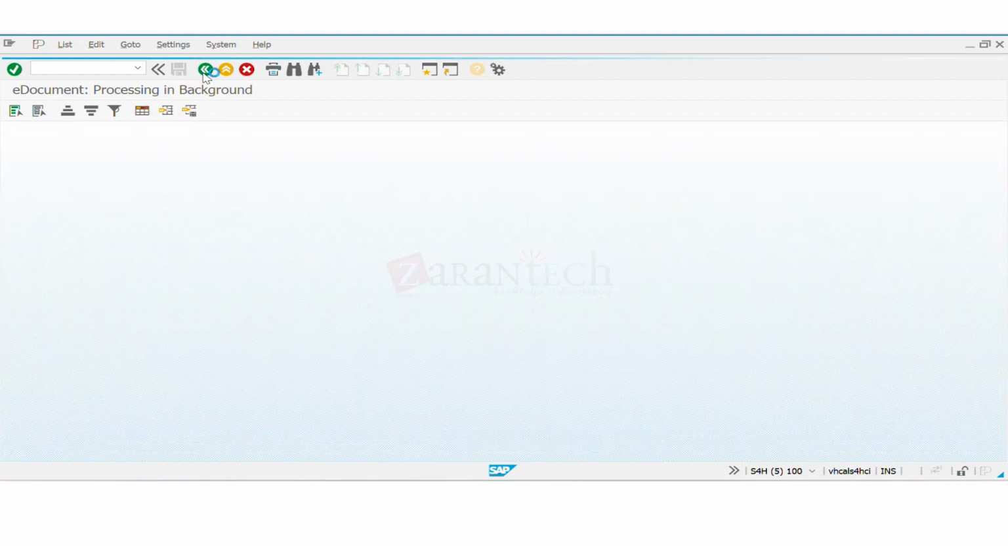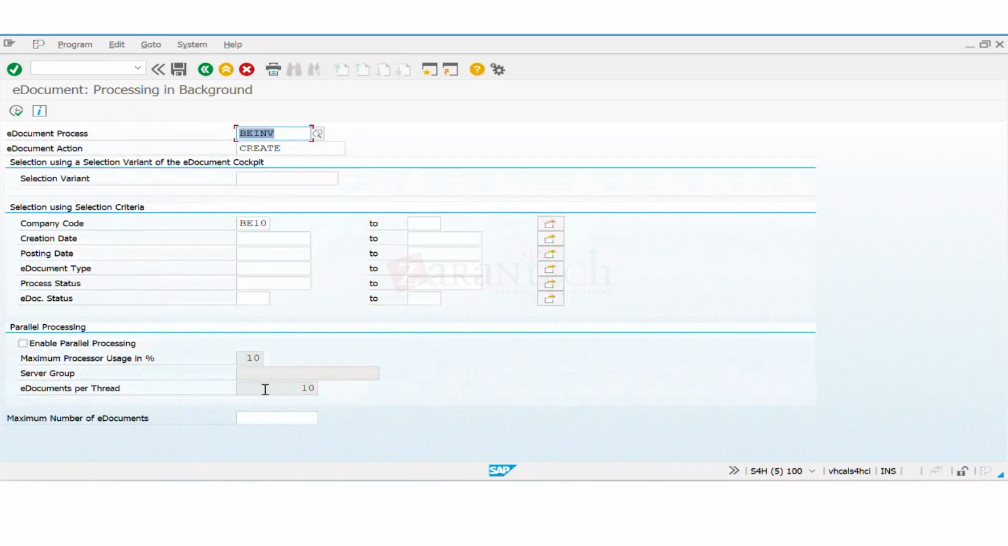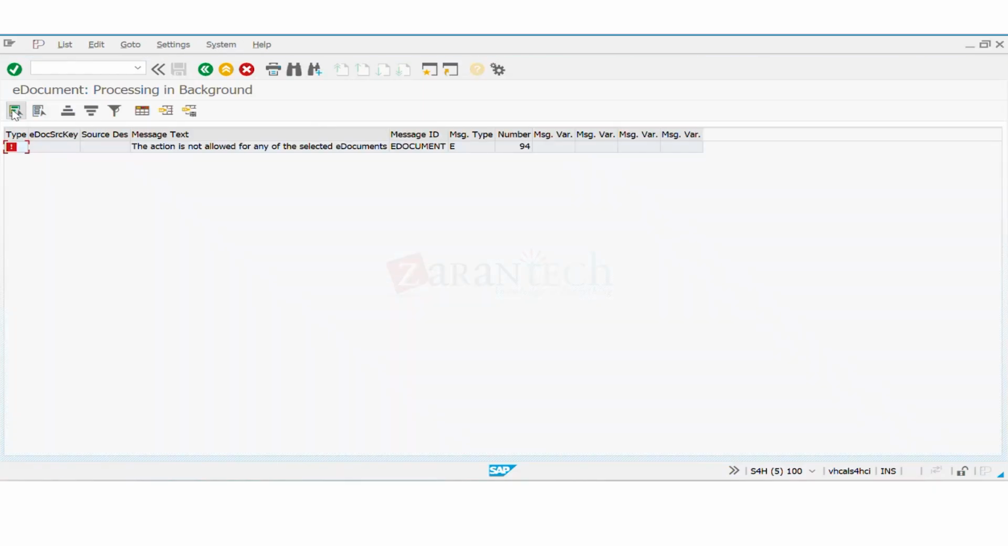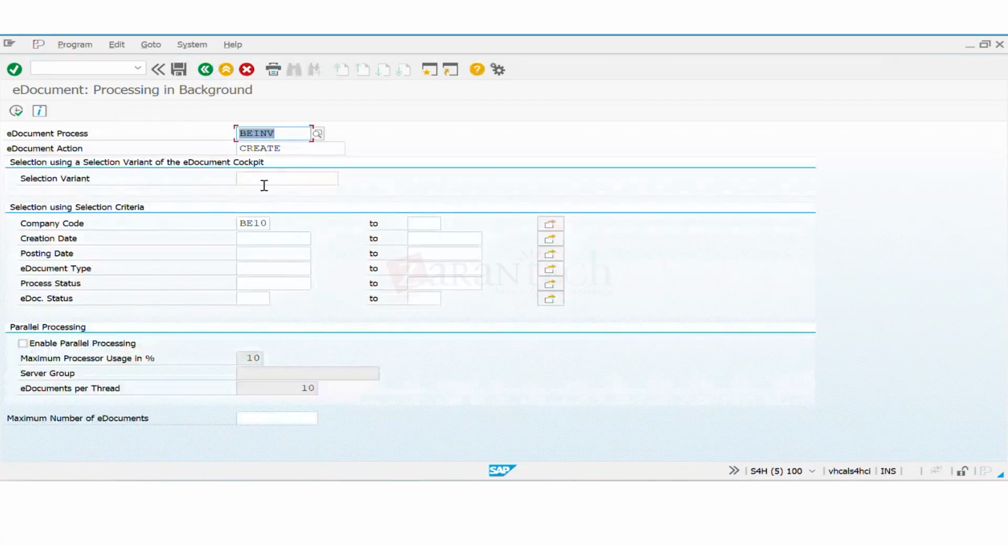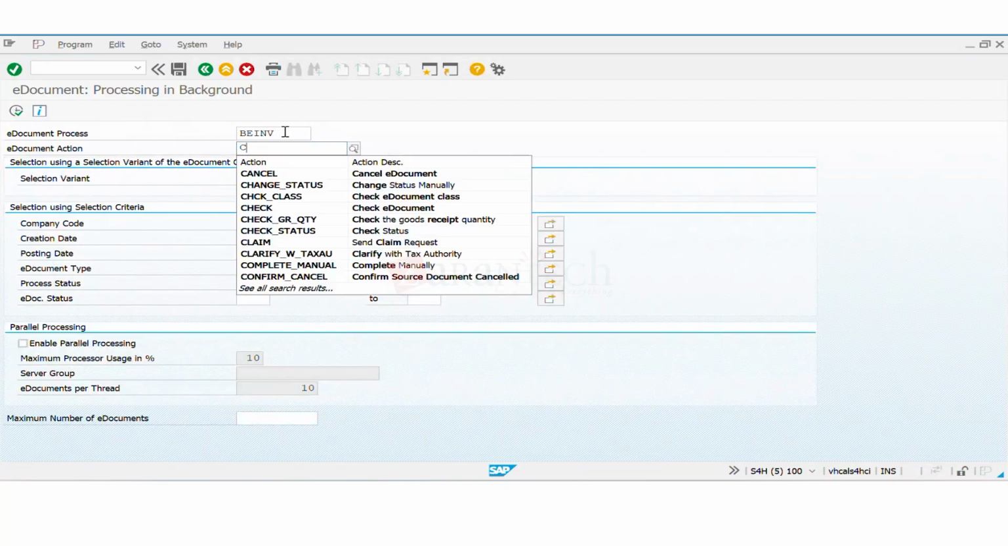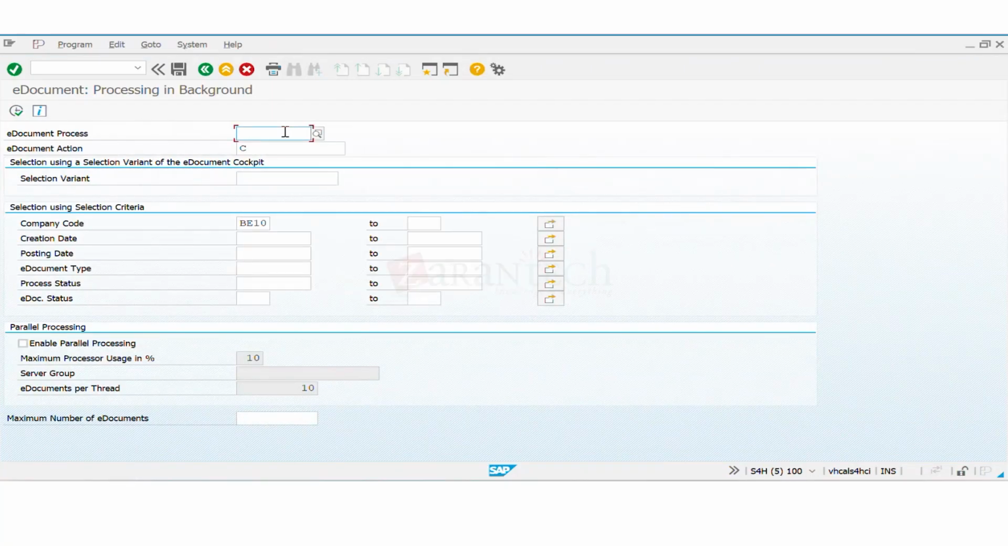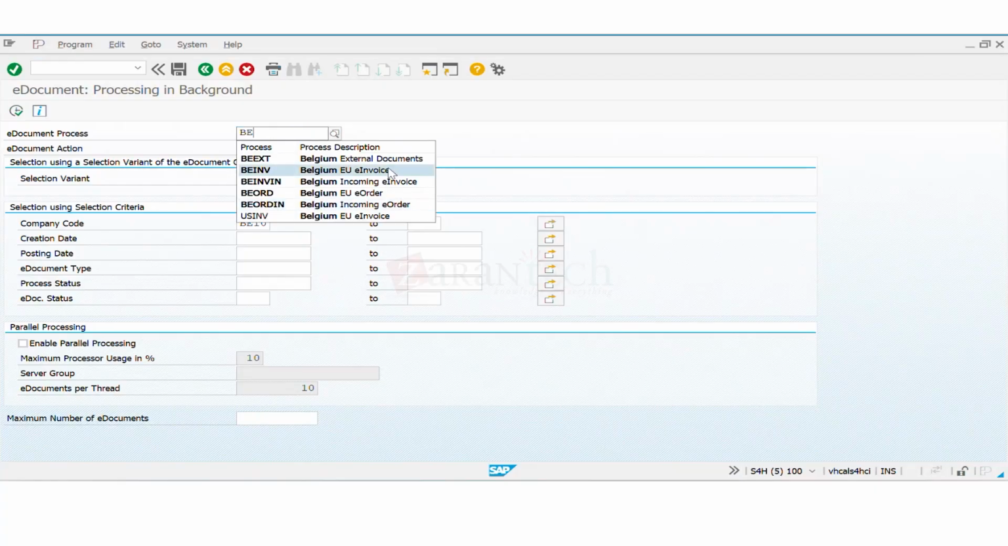But anyway, I think this was the same. Can you just click it again? No, the action is not allowed for any selected. No, this is the create builder. Or should we select any other process? Or are you sure that this should correspond to us, the BE one? Yes, that should be the process. Or anything else? BEINV. Yes. It didn't bring anything. Let's say incoming e-invoice. No, it doesn't sound good.